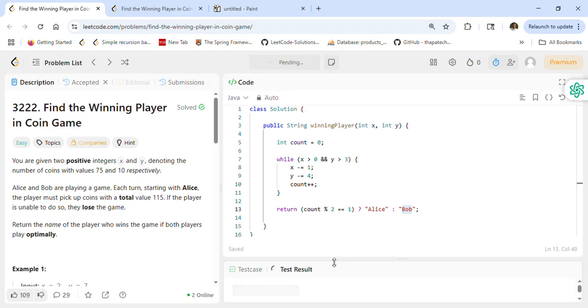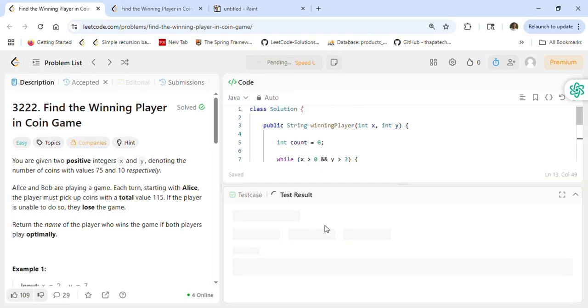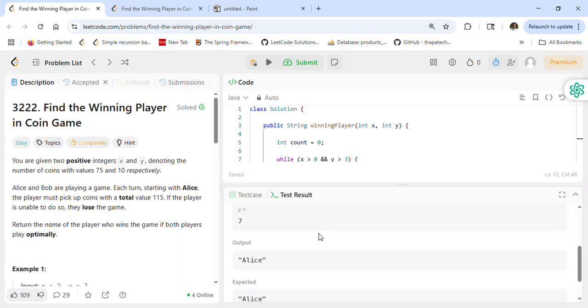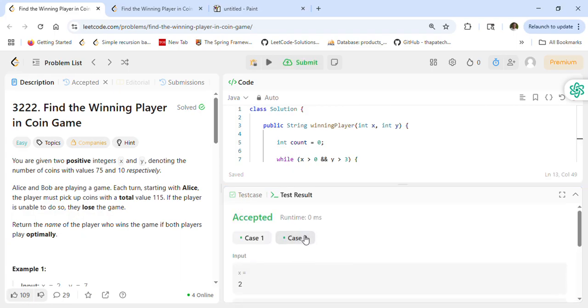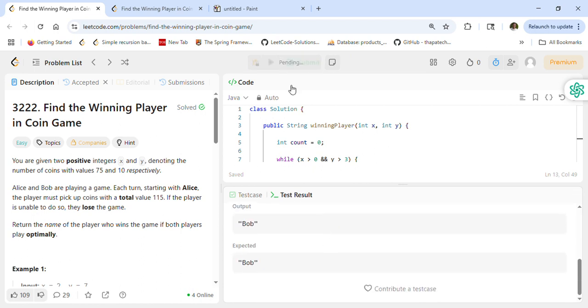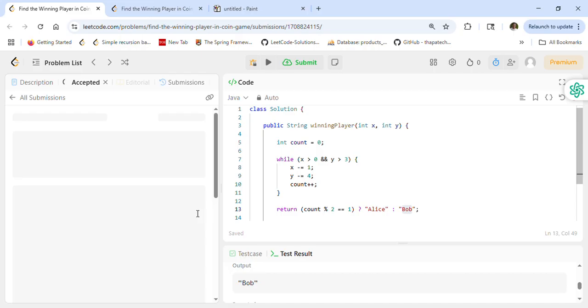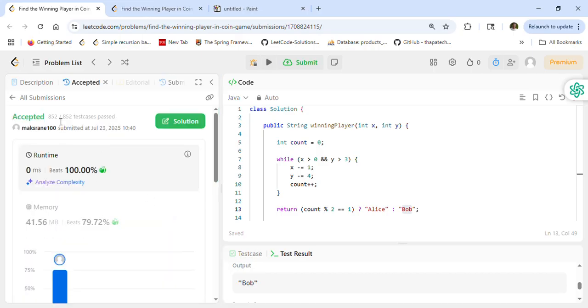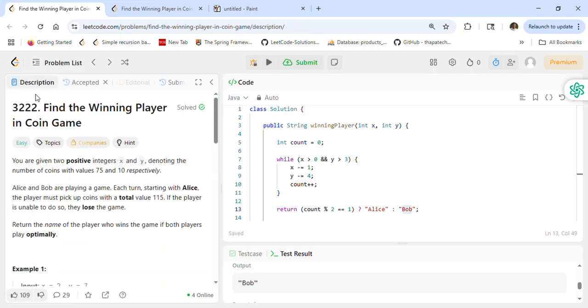So I wanted to show you this and we will now run the test cases. The test cases are passed, as you can see here we are getting correct answers. So we'll submit this code now to Leetcode, to make sure the code gets accepted. And the code is successfully accepted with 100% performance, which is a very good code to solve this coding problem.